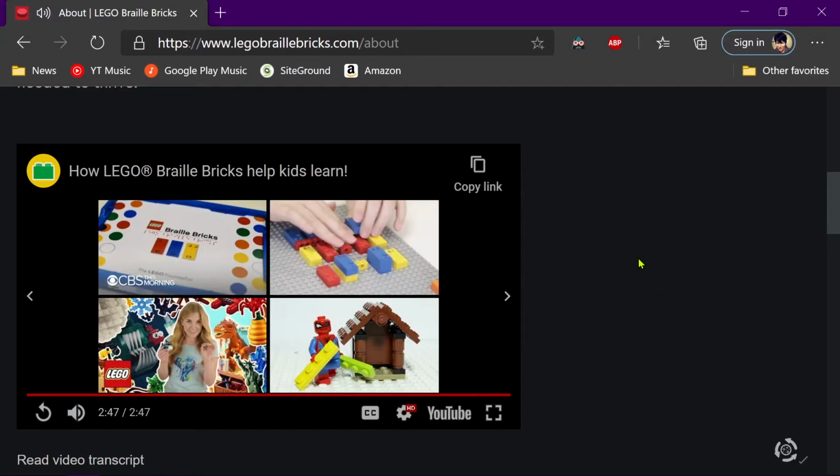So in this video, basically, they were speaking with teachers and students who had all used this. Okay, so essentially, these are traditional 4x2 Lego bricks, but the top section where normally there would be 6 raised pegs is what is used to represent the Braille alphabet.